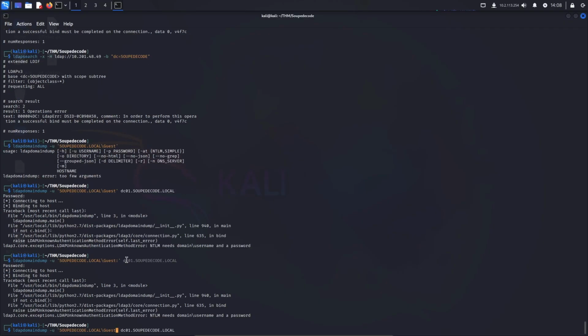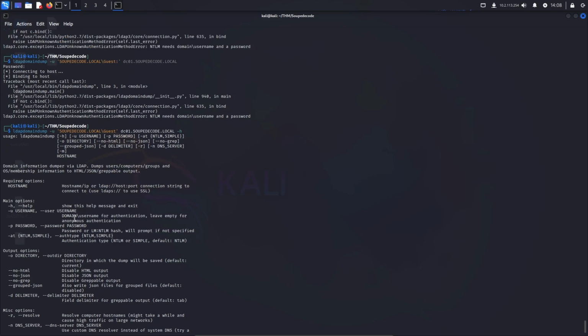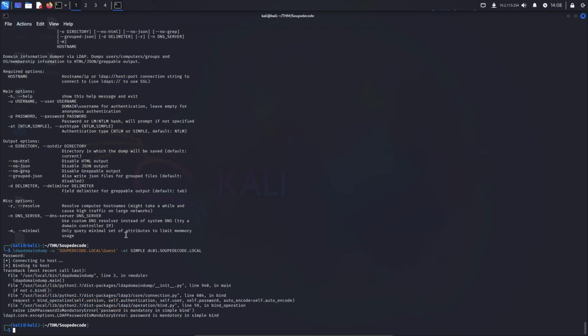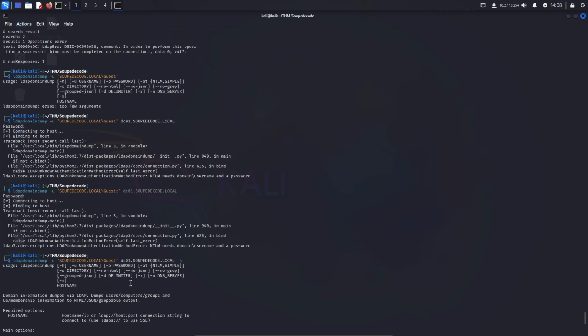I wonder if I can do LDAP domain dump through Kerberos, because I know Kerberos is open, so maybe the guest account can, or maybe I can do dash AT, so authentication type simple. See if that gives us anything. Password is mandatory and stuff. Okay, so it doesn't look like we're gonna get anything here from LDAP.